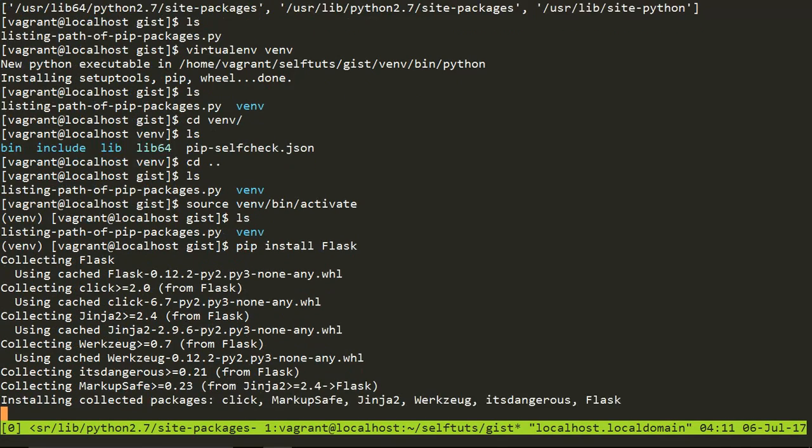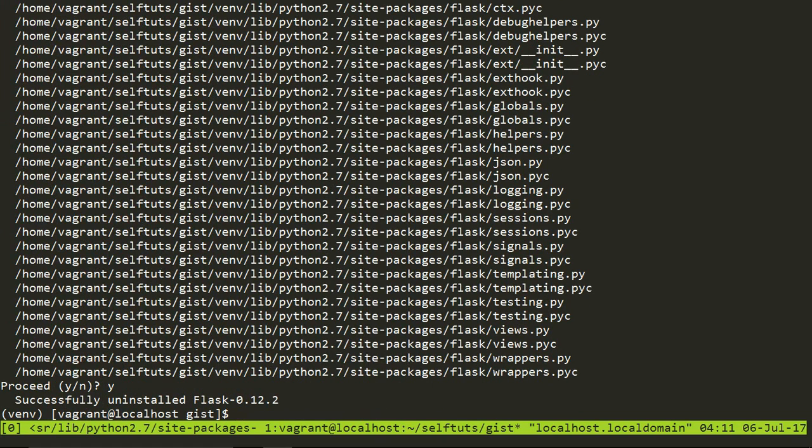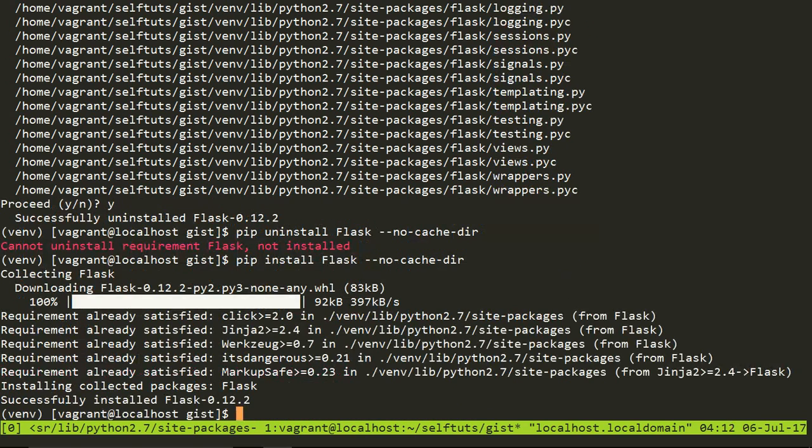So it is going to the server, but as I have used it earlier, it is downloading it from my cache folder and it is not going to the server. But I can do this by saying pip uninstall Flask. First I'll uninstall it, and then I'll say no cache dir, which means don't take the files from the cache directory, but go to the server again and download it from there. So pip install no cache directory.